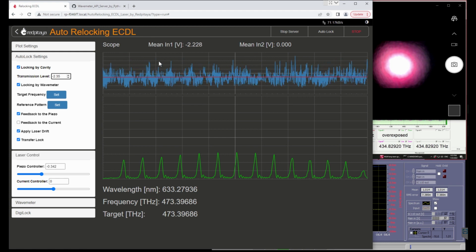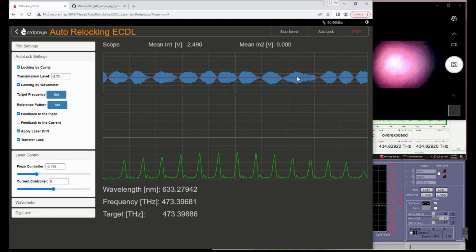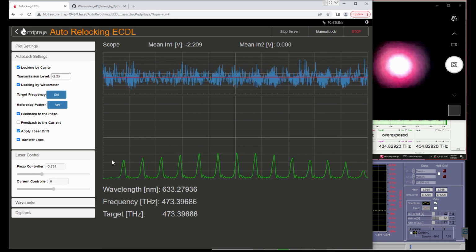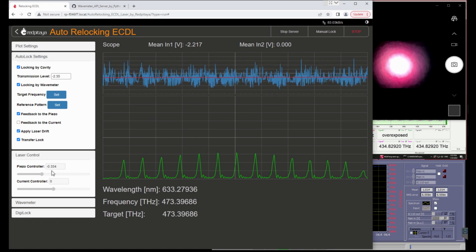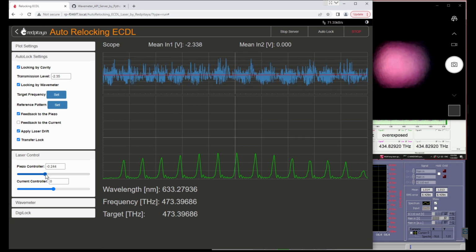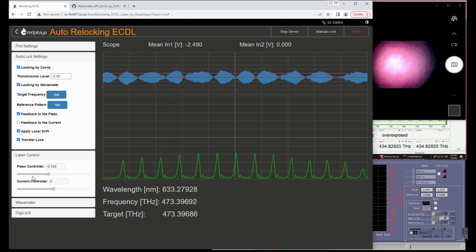Now let's get out of the lock and let the program automatically lock the laser. If we click on auto lock, you see that the program starts to find the lock. So you see how it finds the lock. And let me try one more time. If I go a little far and start again, you see that it starts scanning to find the signal.